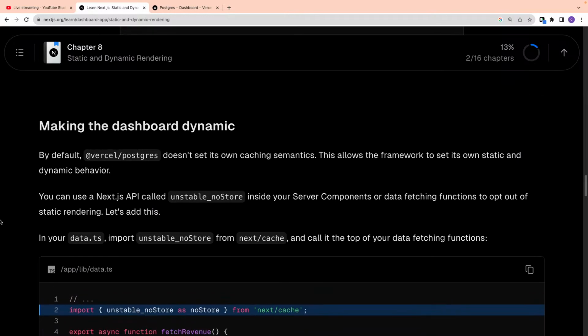Now let's make our dashboard dynamic. By default, it doesn't set its own caching semantics. This allows the framework to set its own static and dynamic behavior. You can use a Next.js API called unstable_noStore inside your server components or data fetching functions to opt out of static rendering. Let's add this.